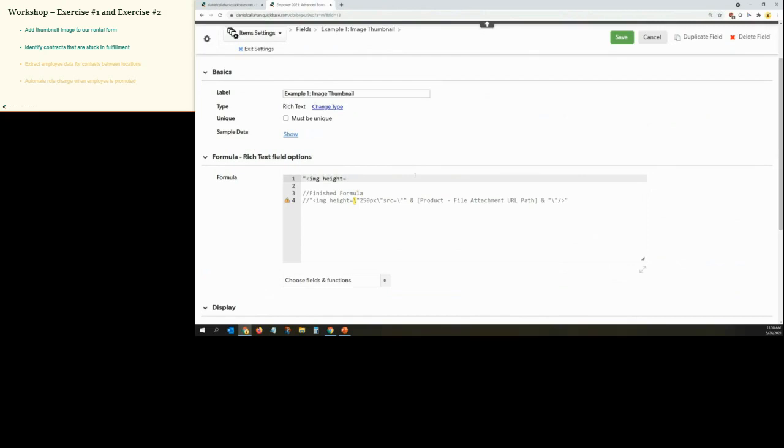So what we want to do is height equals, and then a backslash. And here we're defining in pixels how big we want this thumbnail to be. So if we finish this and 250 is too small, we can come back in here, maybe do 500 and see where that leads us.